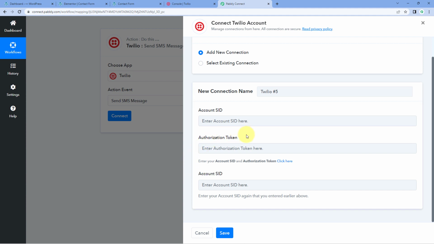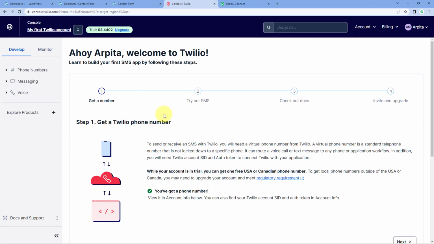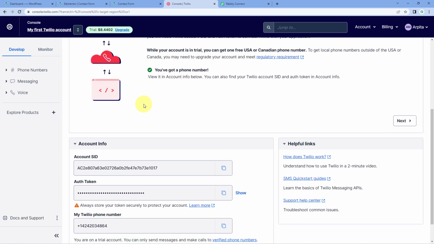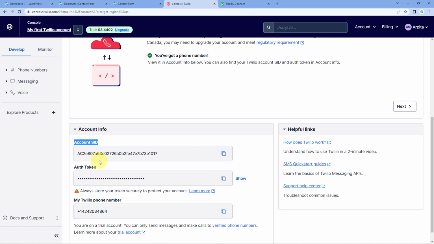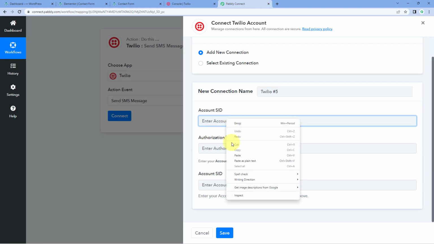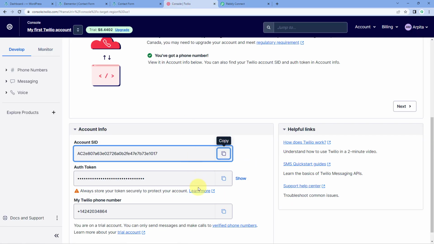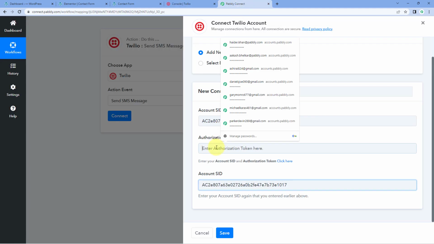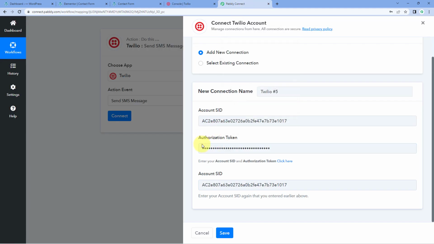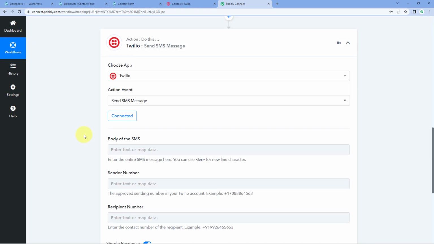Now here you must be thinking how you can get all of these details. Now to get it, just go to your Twilio account, and on your Twilio account homepage, just scroll down. And here you can see the account SID and auth token of your own Twilio account. Just copy this account SID from here, go to Pabbly Connect's connection window and paste it over here. And paste it over here once again. Now get back to Twilio, copy the auth token and paste the auth token as well over here. After entering all of these details, just click on save. And now we can see that our Twilio account will get connected with Pabbly Connect.